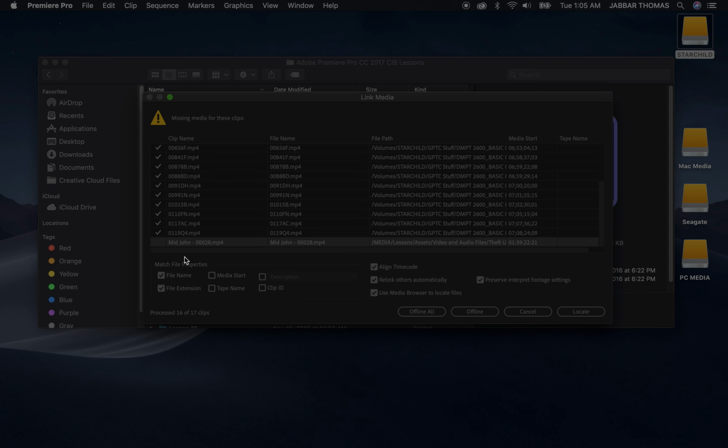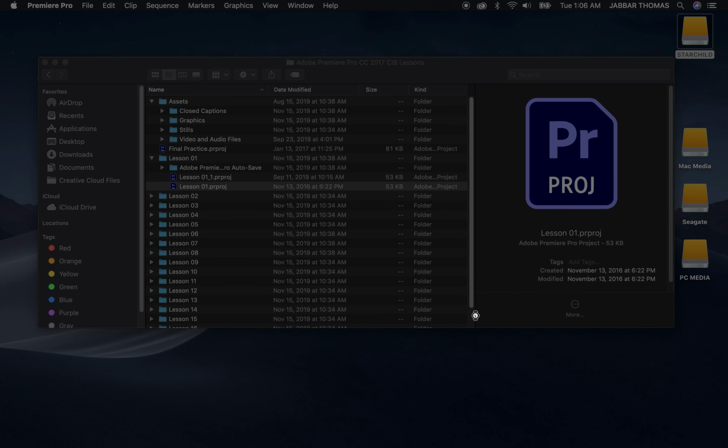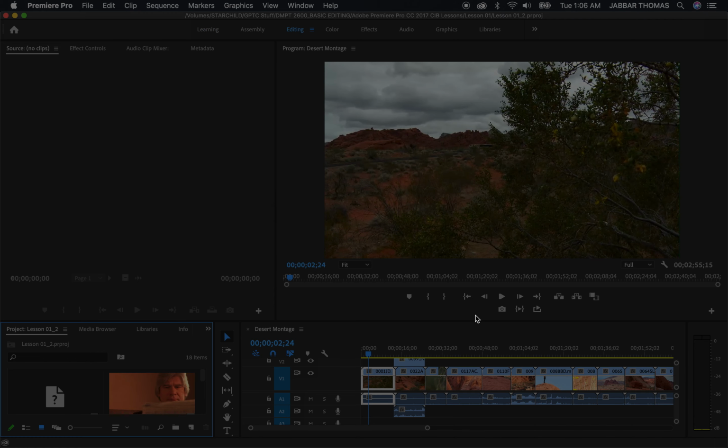But I know for a fact that this mid-John 00028 file is a problematic file for this book. It's something they seemingly never fixed. So I'm not going to even worry about it. I'm going to click offline, and it's just going to skip that one file. It's not going to bother trying to find it. We don't really need it for what we're doing right now. You won't need it for a long time. But at some point, I'm going to come back and show you how to fix that. Let's click offline. It's going to go ahead and continue doing what it's doing.